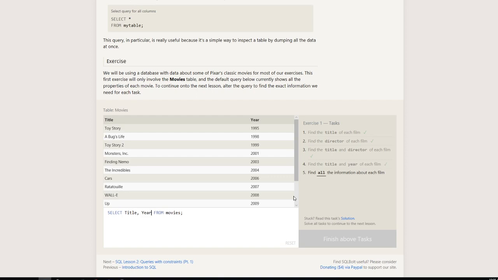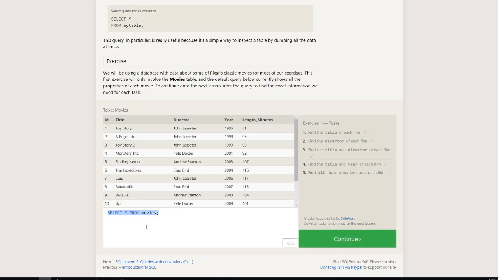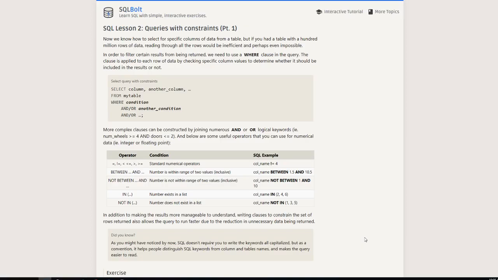All right. Now the final one, find all information about each film. So I'm going to go ahead and hit reset, and in actuality, it's right there for me. If I use that wildcard star, it is going to return everything from that. And so, ta-da! There we go. Good job. All right, so now we're moving on to our SQL Bolt Lesson 2.